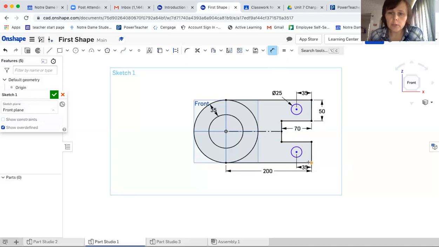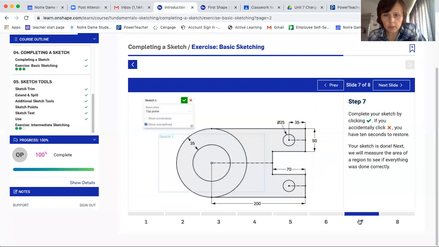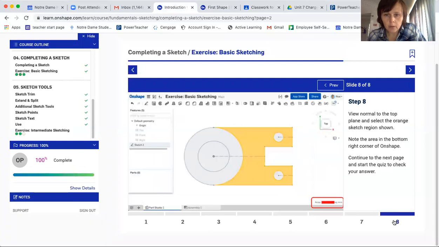So try to keep your dimensions outside of the shape. That's a good practice for placing dimensions. Escape. How about next? Is everything correct? 25, 50, 70. Okay, now I have to check if my sketch is correct by selecting this area in yellow and comparing the numerical value for the area.